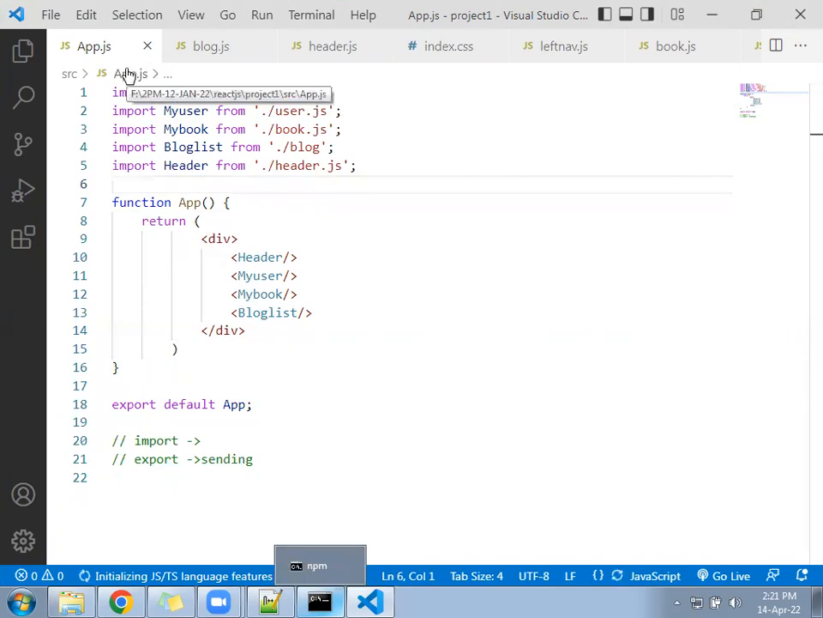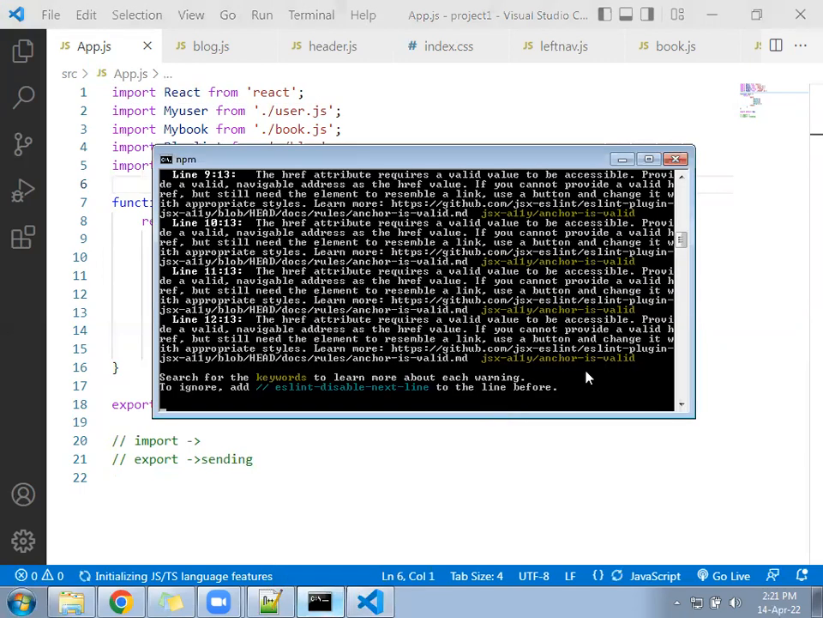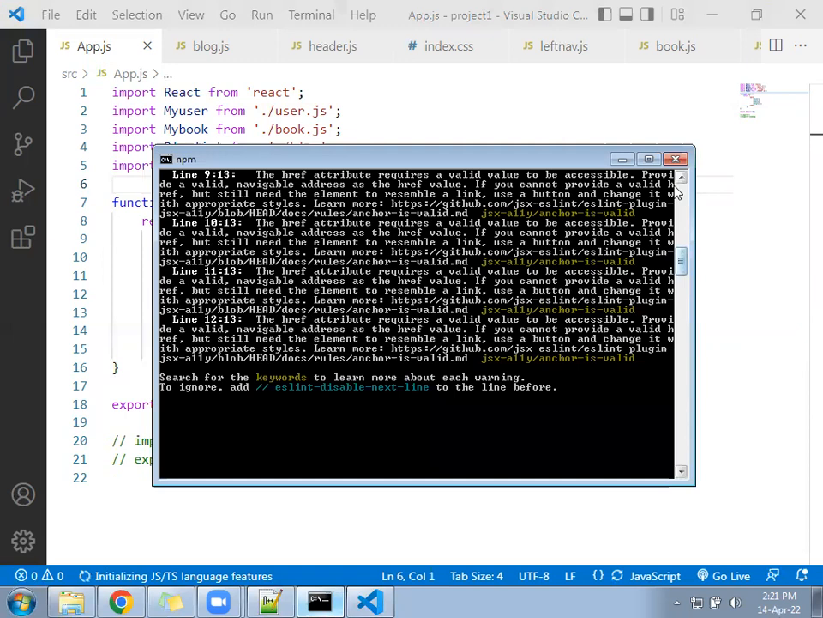You have to start the server. npm start. Go to the project folder, open CMD, and there write npm space start. npm space start.